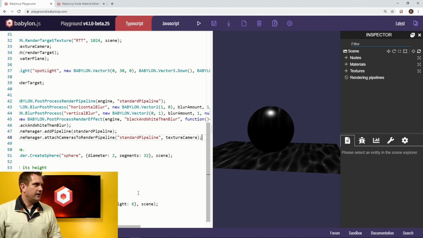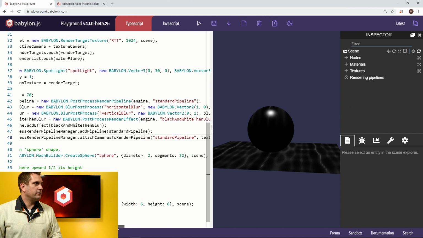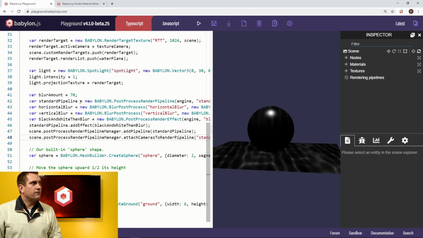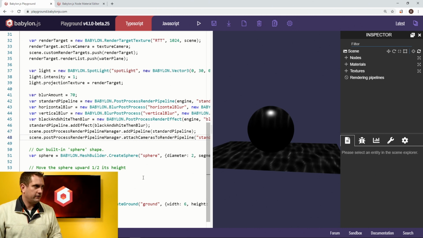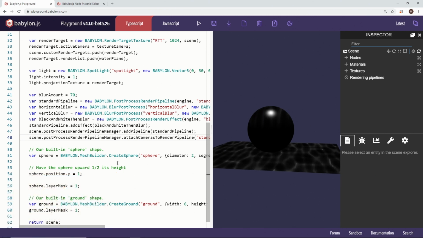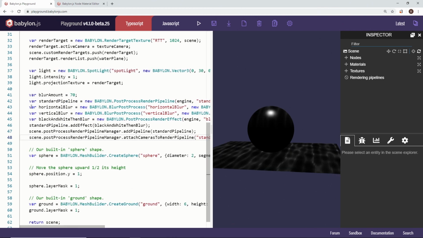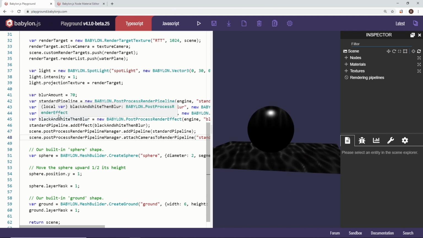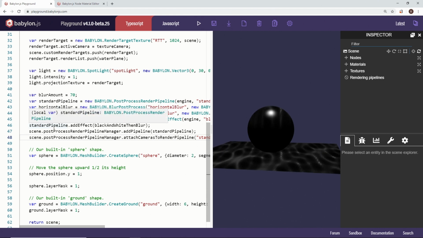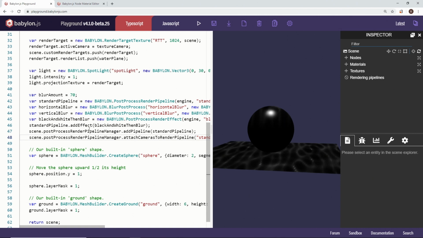Okay, so if we've done everything, oh yeah, I do want to go through this actually. There's a lot happening here. The first thing that we do is we create a post-process render pipeline that we're calling standard pipeline. I'm going to get myself out of here again. We're basically setting that up. This is a new pipeline. Then we're creating two blurs, a blur in the horizontal direction and a blur in the vertical direction. And then we're combining those together with this black and white then blur.